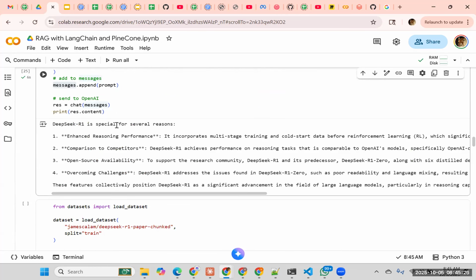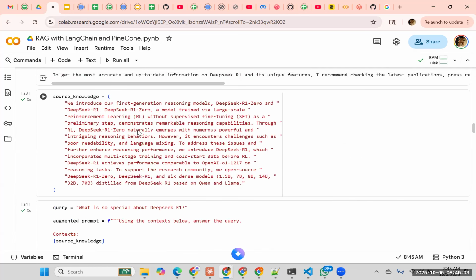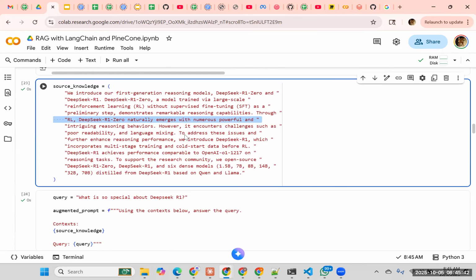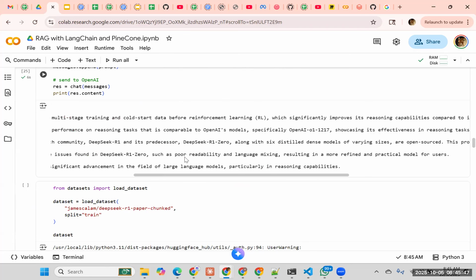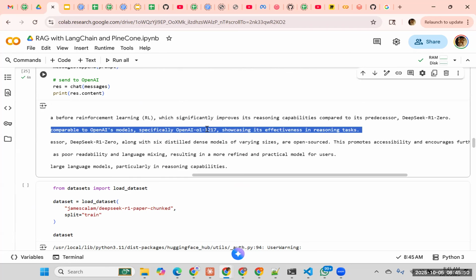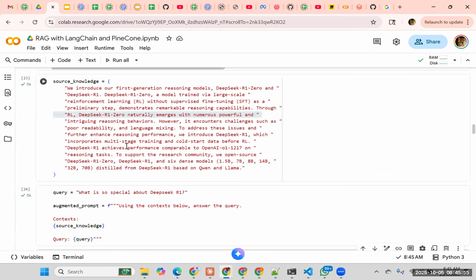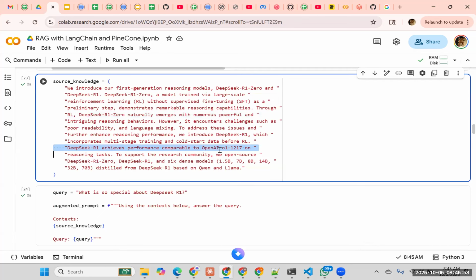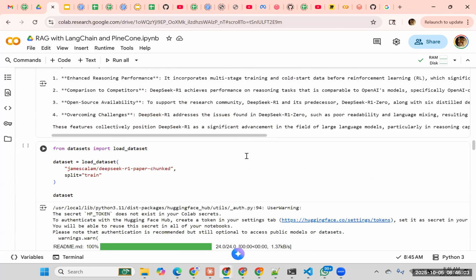So now it says DeepSeek R1 is special for several reasons: enhanced reasoning performance, comparison to continuous, all of this. See, the model itself does not have any knowledge about it, but it's giving this answer based on what we provided it, this information about the source knowledge, since we are passing it in there. So it's sending all of this. So specifically OpenAI 1217, it is getting from, see this here, OpenAI 011217. So it read and referring to that information and providing you the answer.